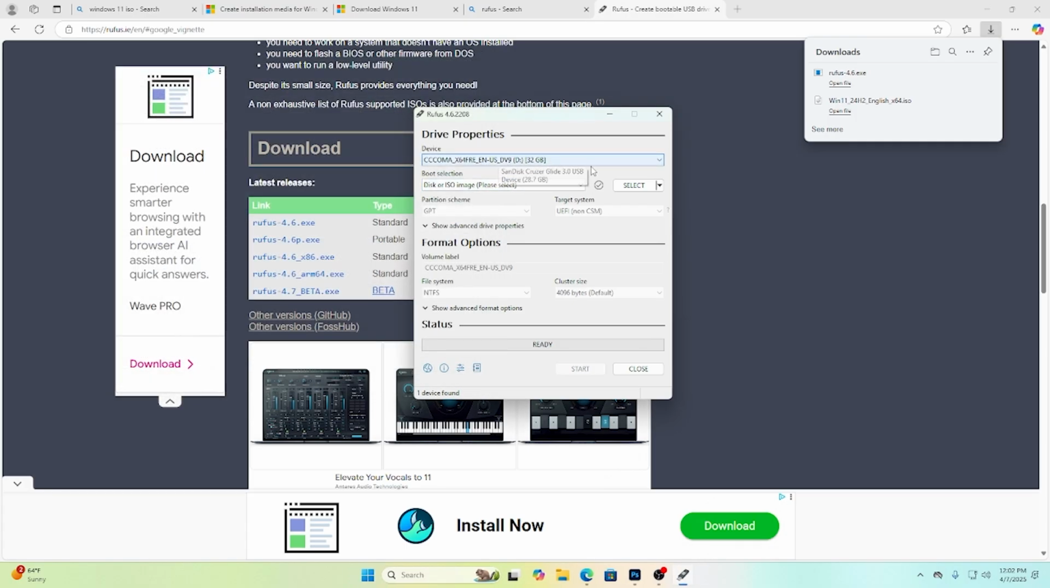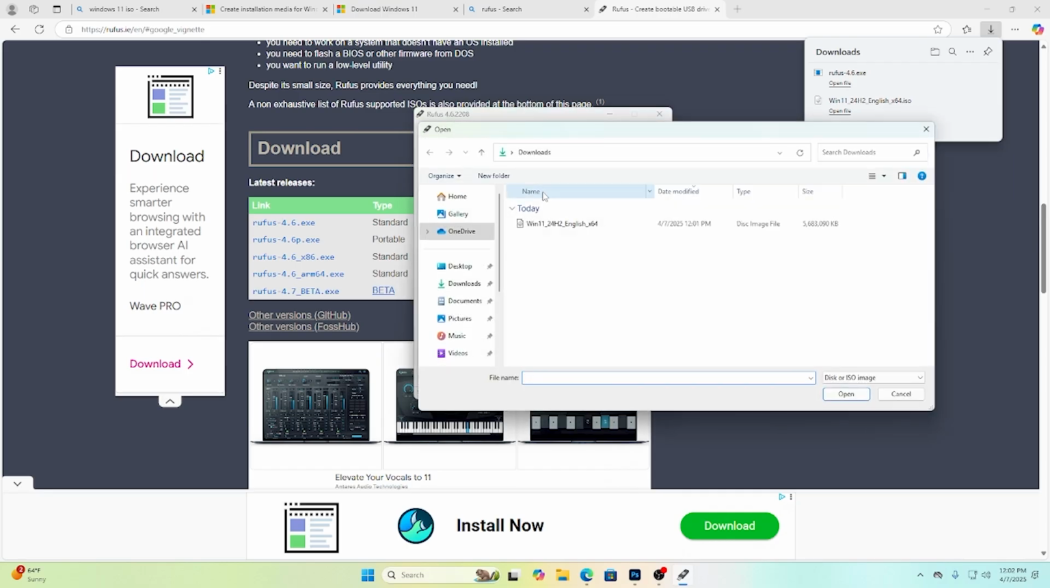Now once it shows up here, we're going to go to the boot selection. We're going to hit select, and we're going to go to Windows 11 24H2. Now the reason why we're doing it in this particular way, and not using the creator provided by Microsoft, is for a few different reasons.